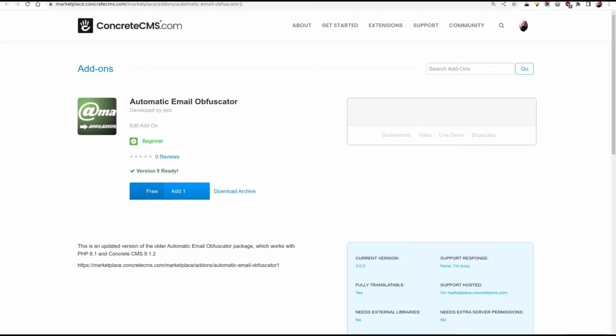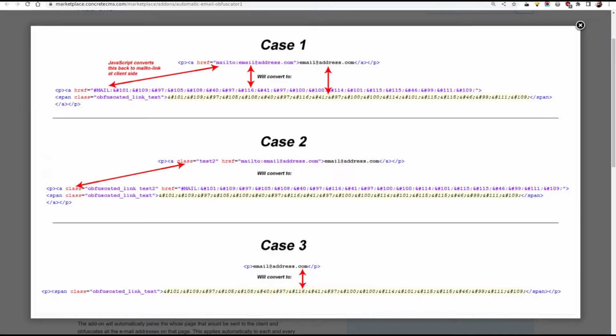If we have a look at the original add-on, there's this screenshot explaining what it does. It scrambles up email addresses as they're output by the server, and then some JavaScript on the page unscrambles them. And the concept is that email harvesting bots just see the scrambled message and don't harvest anything, but humans get to see the actual email and can use it.